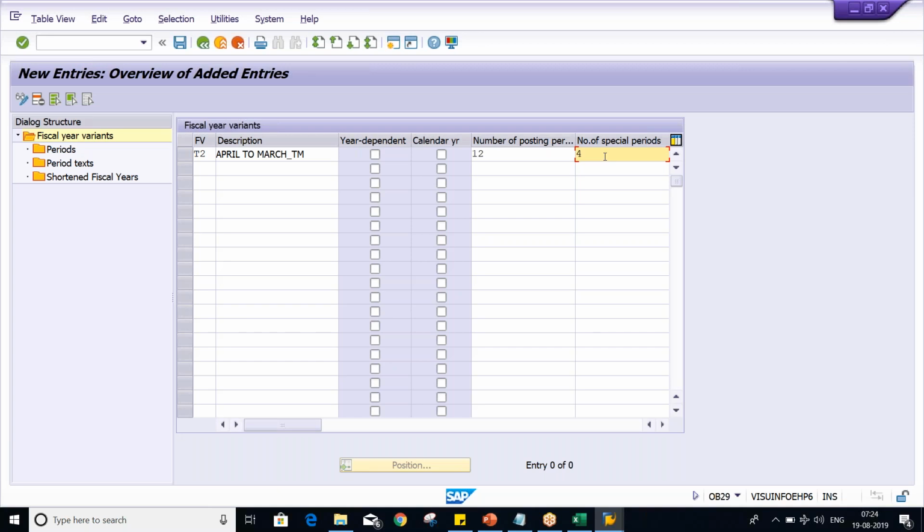I have explained that in detail in a video, in the form of interview questions and answers, so once I share that, you guys will have a perfect understanding of this. Now, first of all we need to understand the fiscal year variant. Posting periods I have given 12, special periods I have given 4. Now press enter. So here, if it is a calendar year, then there is no problem at all.